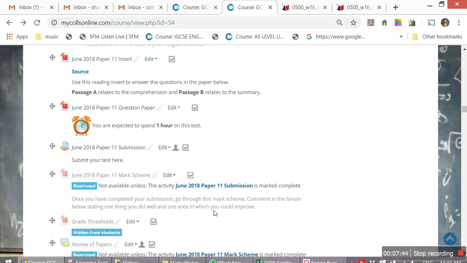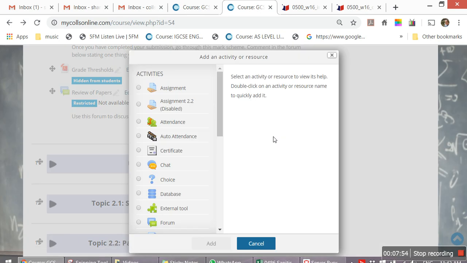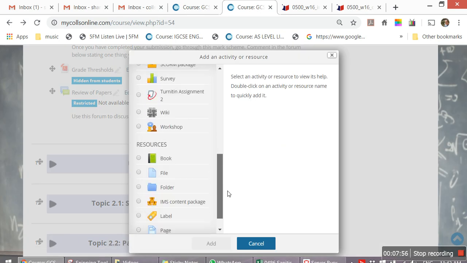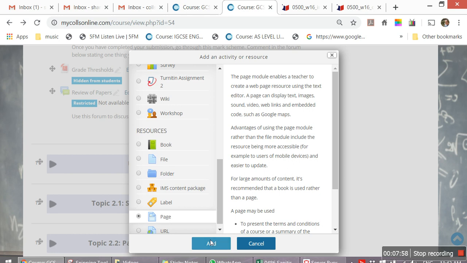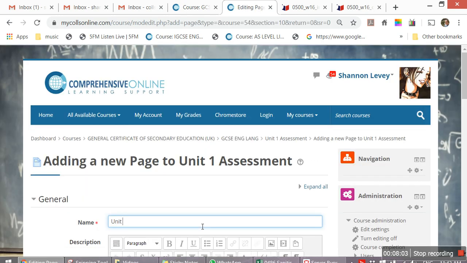Okay, we're going to talk about the mark scheme in a second. Now what I want us to do is go to the bottom of this section. We're going to add an activity, which is a page, and I'm going to say Unit 1 assessment.